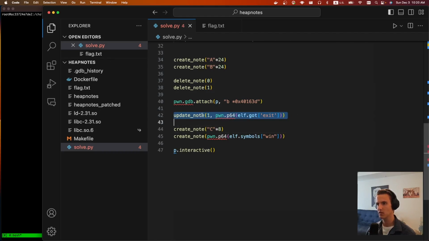Then we're going to update one of the notes, update note 1, and we're going to give it the address of the global offset table. So this is a freed note. And right now the contents of that freed chunk is just a pointer to the next chunk. But we're going to overwrite that pointer instead with a pointer to the global offset table.